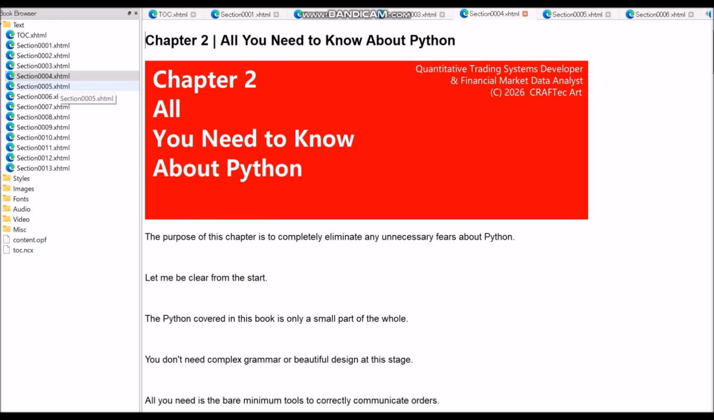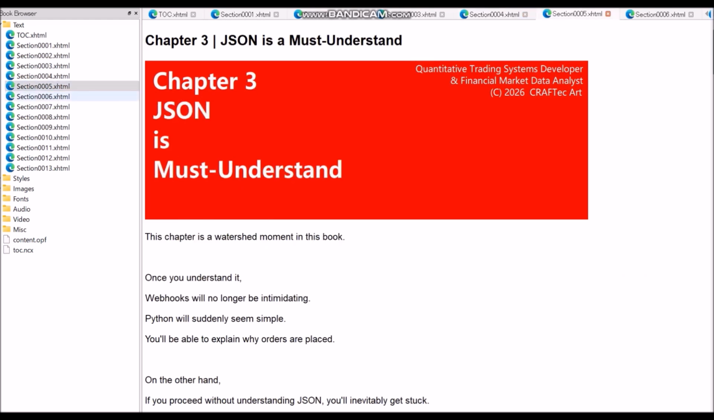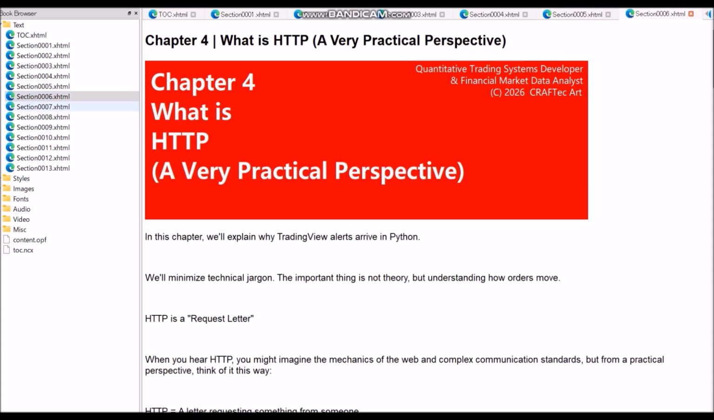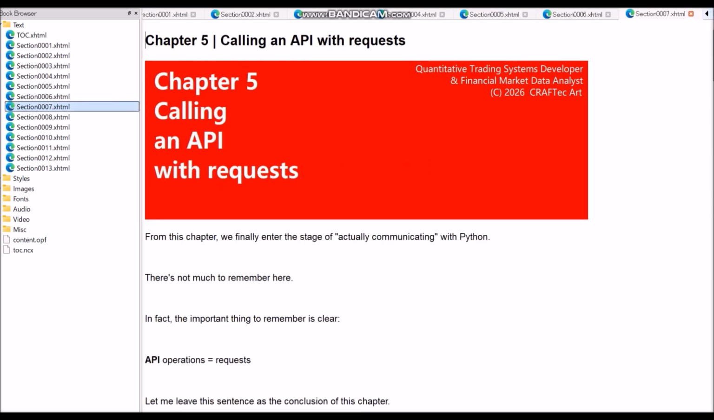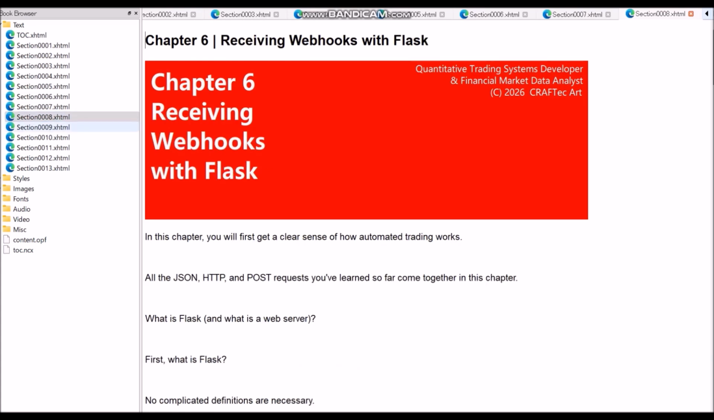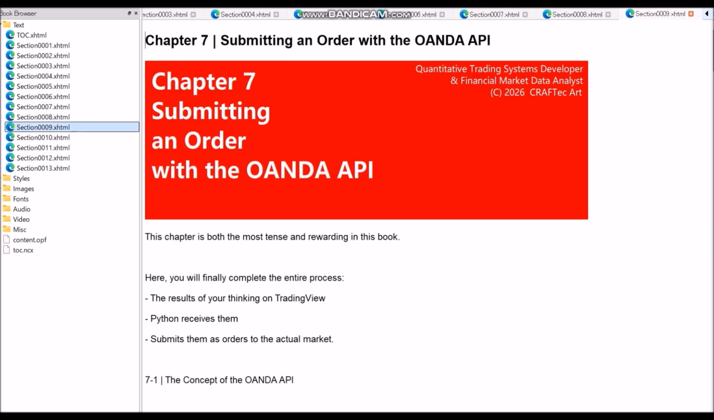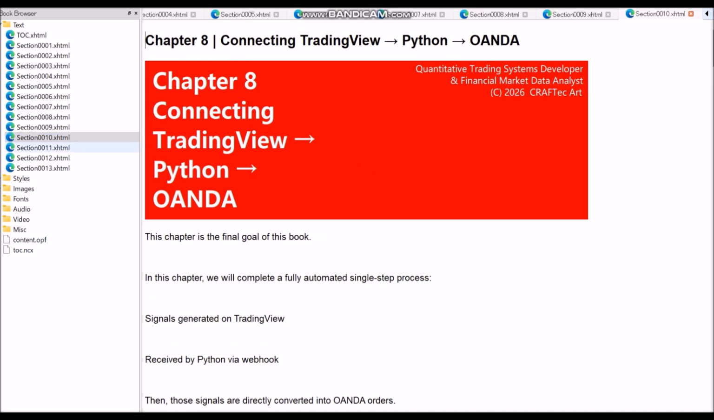What this book will not cover. Let me be clear from the start. This book will not cover the following topics. Winning trading logic. Investment theory and market analysis. Optimal money management solutions. Advanced Python grammar. The reason is simple. These are separate issues from running automated trading.